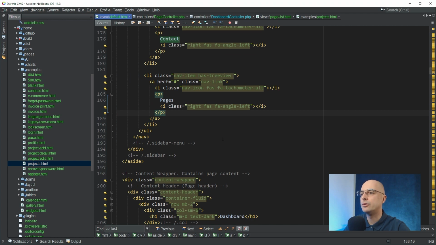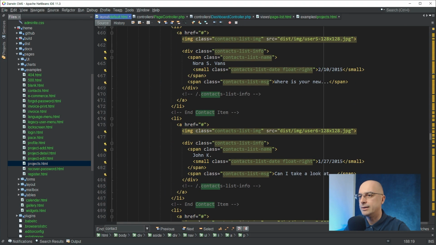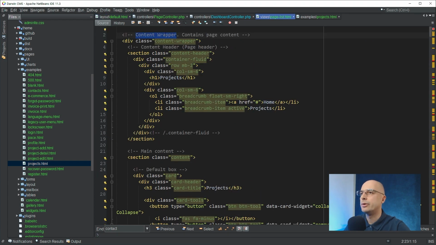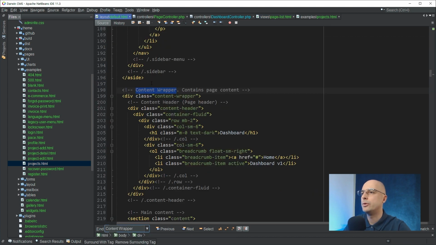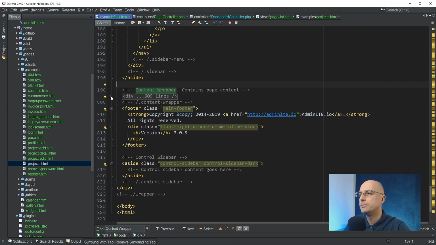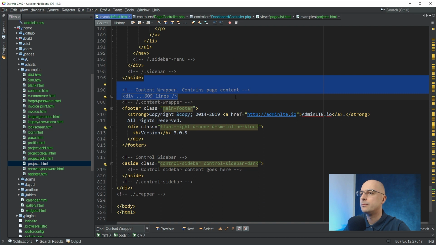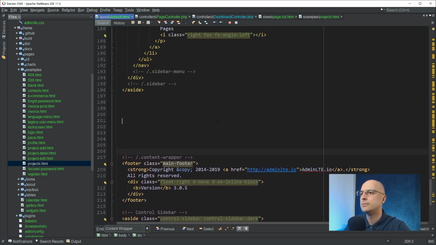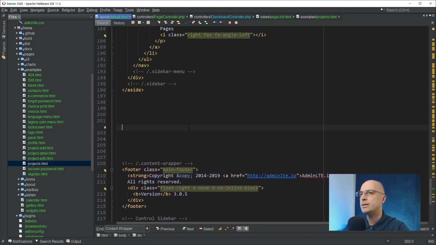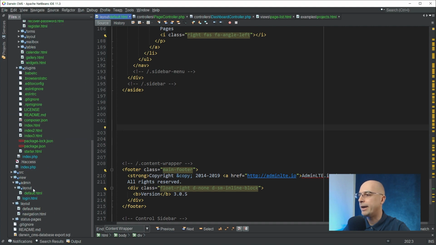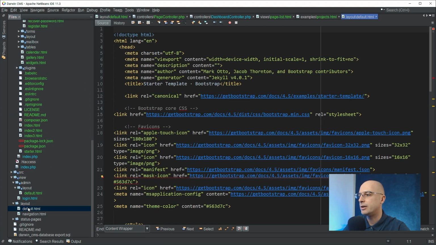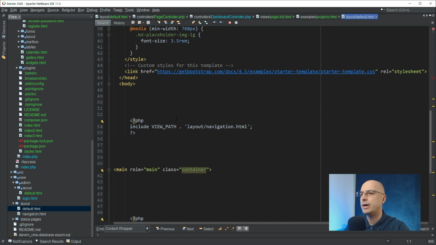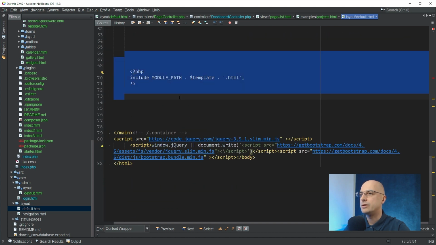And in our default layout, we are going to find the same part, the content wrapper, right? And we are just going to remove it. And instead of it, we are going to include the page that we are providing, in a similar way to what we've done in our main public theme here inside of our default layout. So let's find that include here. So we are just including the template here.